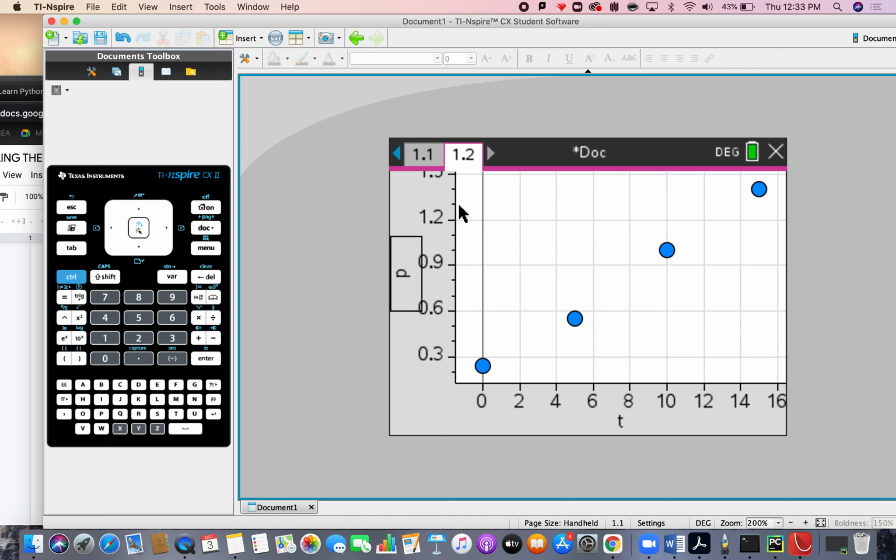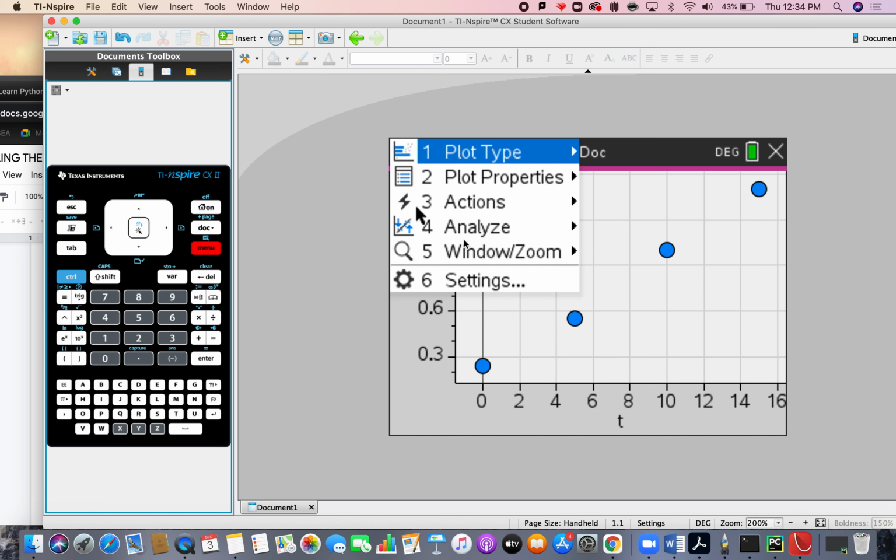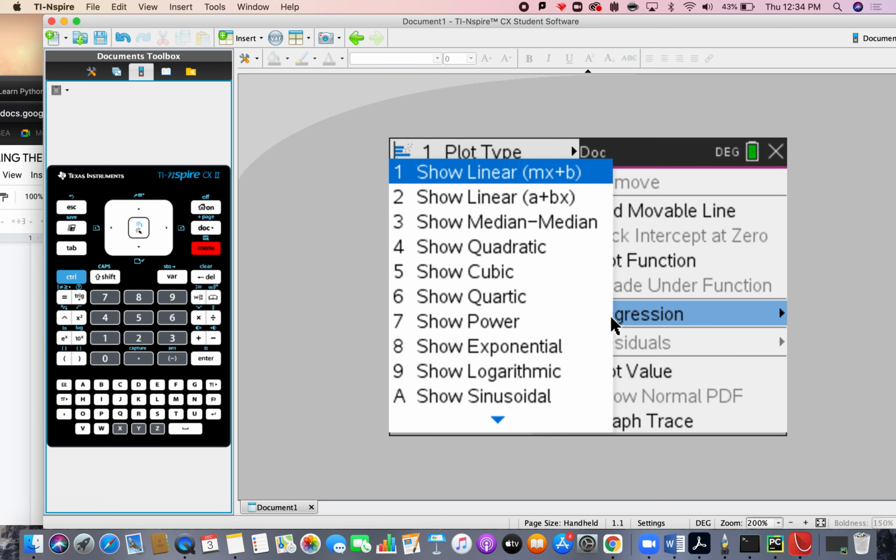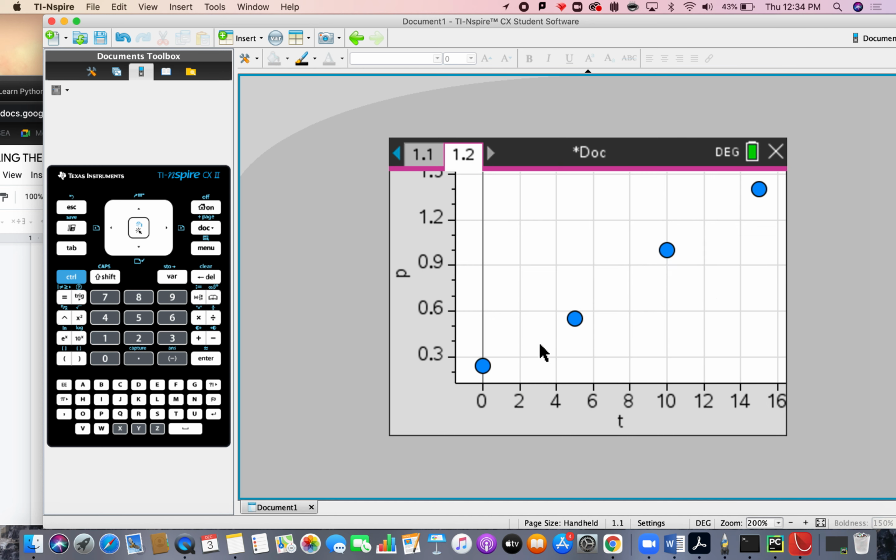Now, before I get to the model fitting, let's just think about this sensibly. If this is exponential growth, it means the population is growing by a certain percentage each year. It's a percentage growth, a multiplier. That's the nature of the exponential model, okay? So from here, menu, analyze, regression. And the regression menu opens up many models. And one of the models we love here is exponential.